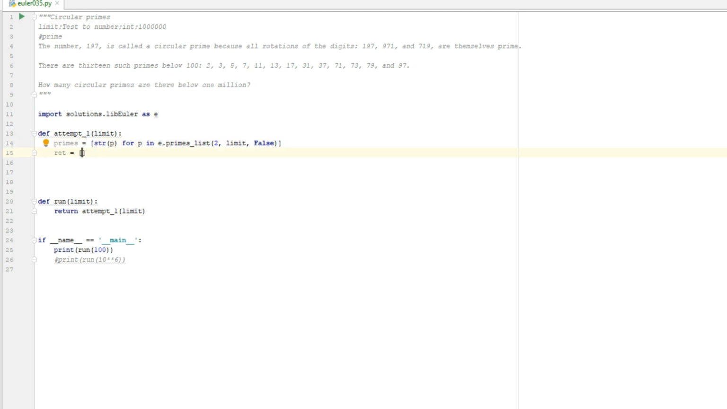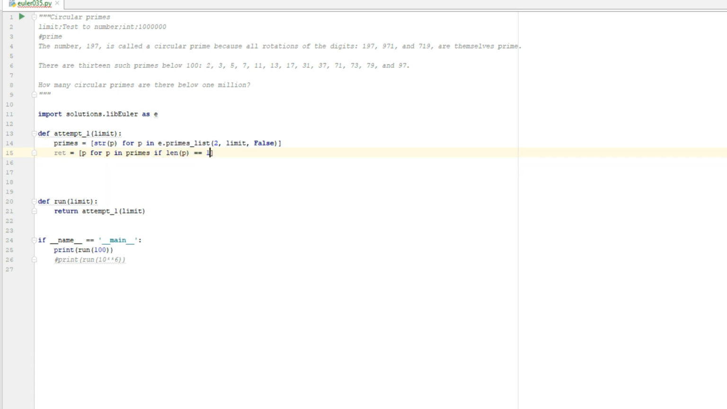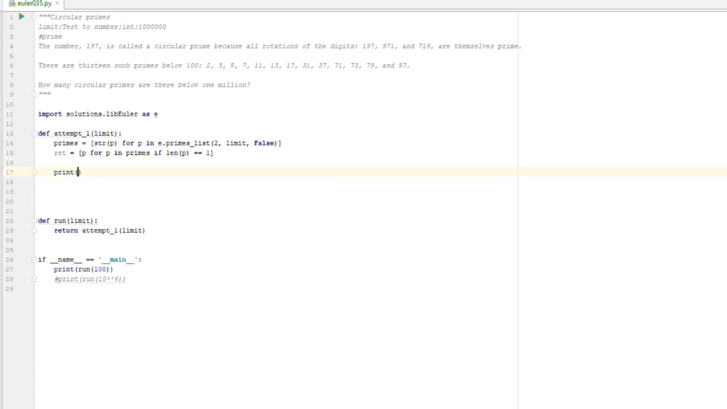And this, we can instantiate this to be a list of all the primes that were in the primes list, to be entered into red if their length is exactly 1. So now we can print our return value, and if we execute this file, we're going to execute it on its own.